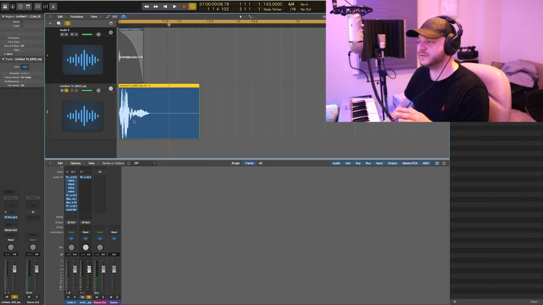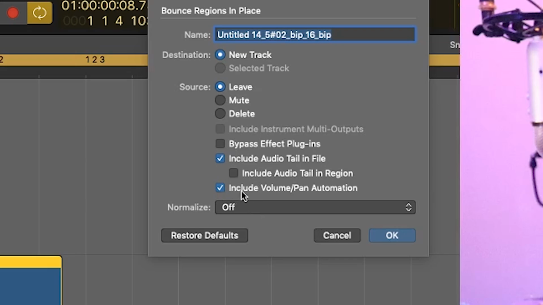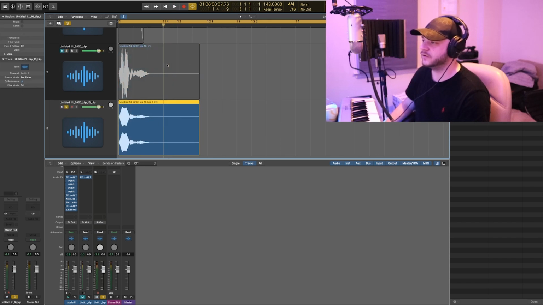So right now we have a kick that is in mono. As you browse through sounds in different drum kits, you'll notice that they all are in stereo. What you want to do in order to turn this into a stereo sound is simply click bounce in place again, and when you have include volume and pan information checked off, if it is a mono sound, it will actually convert it into a stereo. I turn my normalize off, and I usually include the audio tail. So if we bounce that in place, what we're left with is a stereo kick drum sound.